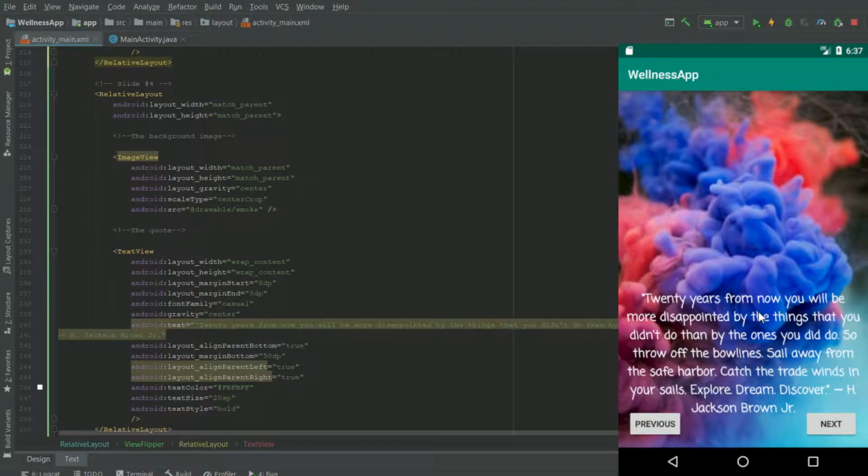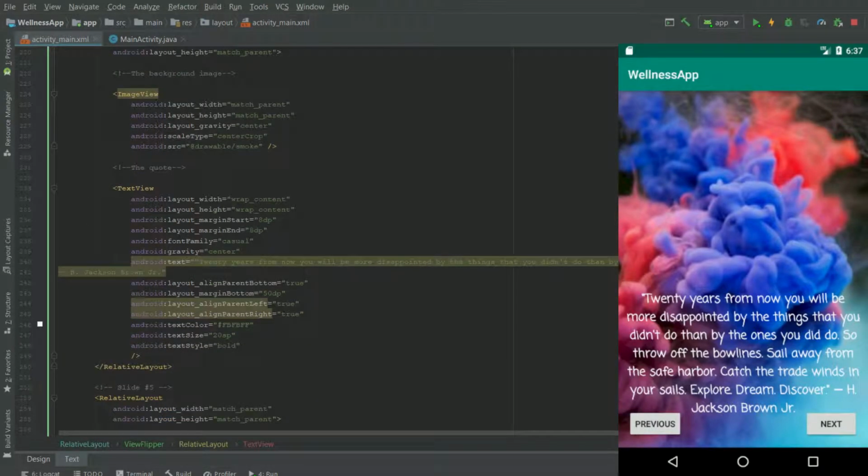Slide 4. I chose this image because it kind of goes along with the quote, but it's more like there's the red and there's the blue, and so I like the contrast of it. They both stand out, and you can see both in the place, and there's also a little purple there, which can also tie into the quote. And the quote is: "20 years from now, you will be more disappointed by the things that you didn't do than by the ones you did do. So throw off the boat lines, sail away from the safe harbor, catch the trade winds in your sails, explore, dream, discover," by H. Jackson Brown Jr.